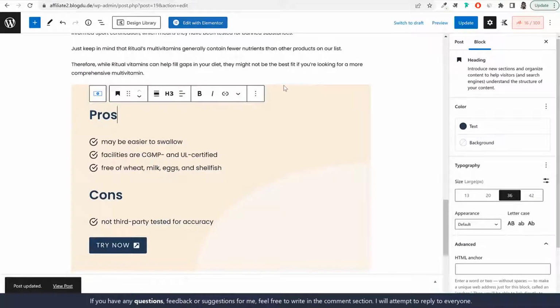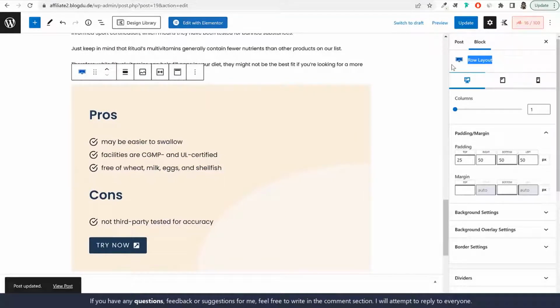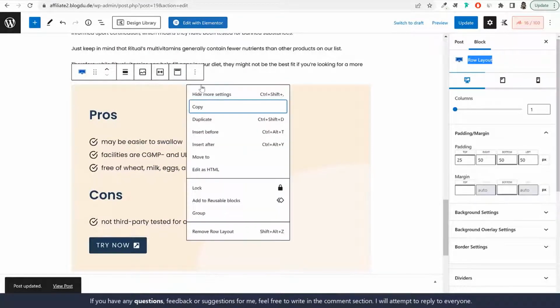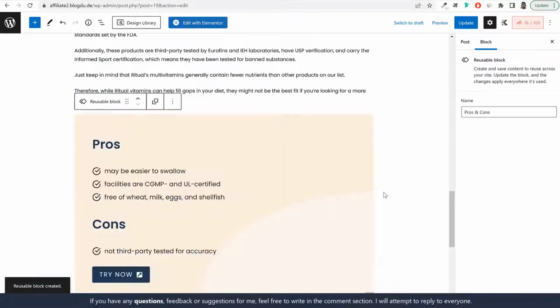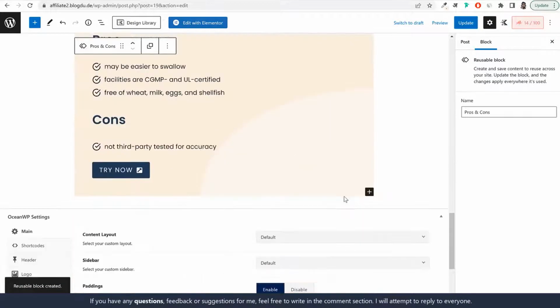You can go ahead and make sure you select the row layout. Okay. And after that, click on this option and select add to reusable blocks. You can name it anything you want. I'll name it pros and cons. Now click on save.